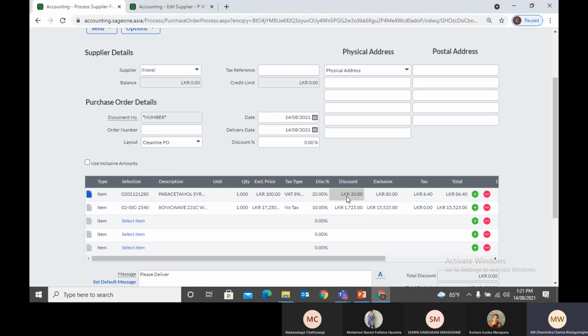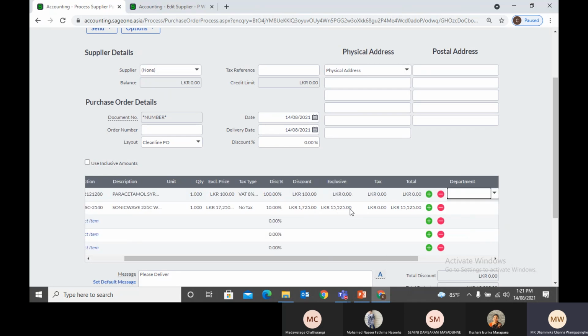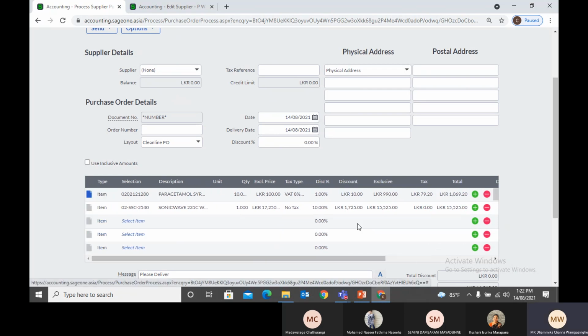Or else if they're giving only a discount amount, you can enter that discount amount under the discount column, like this. You can enter the discount.